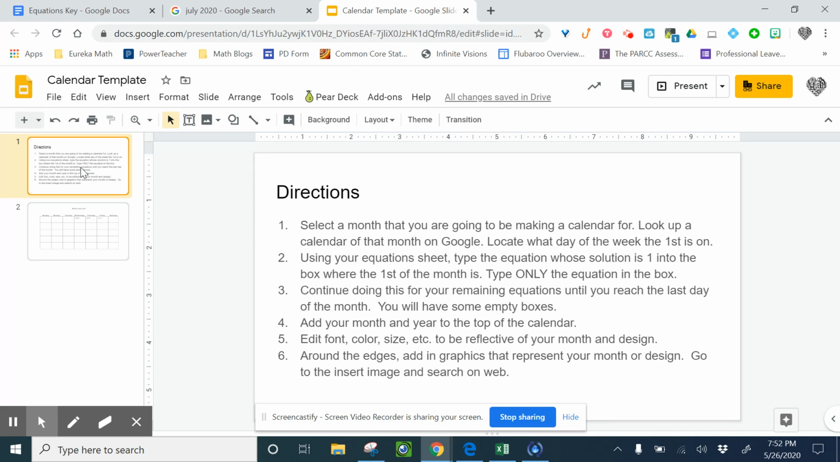So again, going back and looking at the directions, we're going to type only the equation. We're not going to type the solution or any of the work. We're going to continue doing this for the remaining equations to reach the last day of your month. You might have some empty boxes, or you might even need to add some more boxes in depending on what month you chose. When we look at this, you need to think about how many days are in a month.